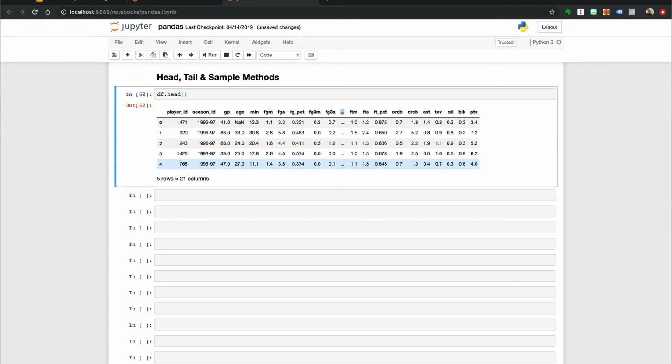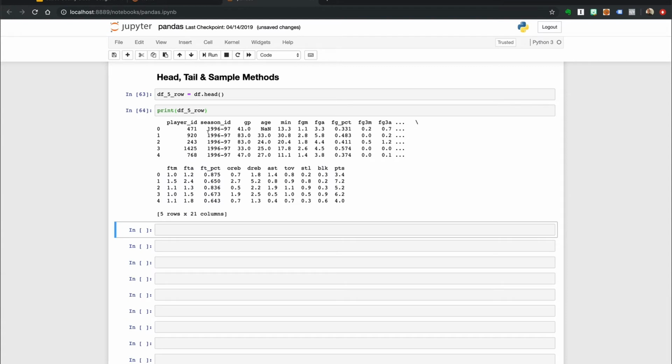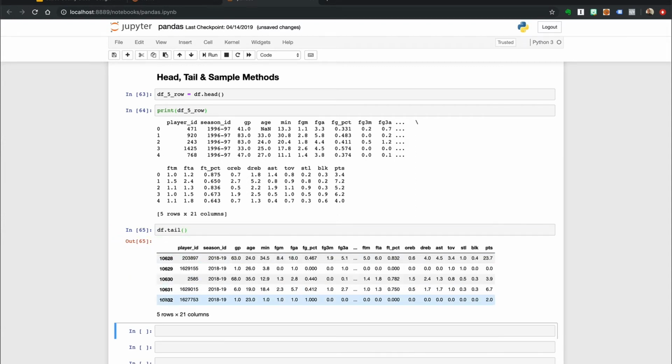What's interesting is that because it's a method, it is actually saving this data to a brand new data frame. This means we could save it to another variable, and we would have a new data frame with just 5 rows of player data. So if we actually went in here and saved it as df5rows and ran it again, and now we printed df5rows, we get an entirely new data frame. We can also call the tail method on our original data frame, and this will give us the last 5 rows of the data frame.